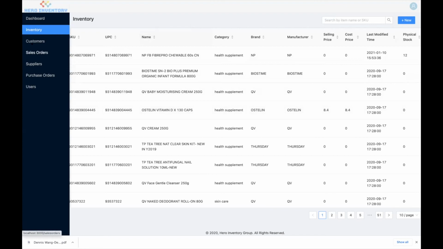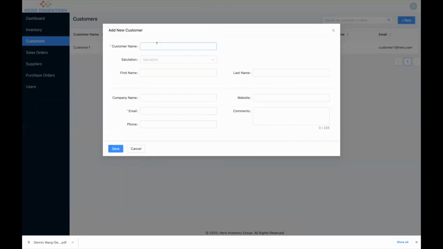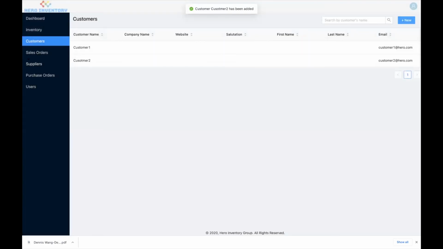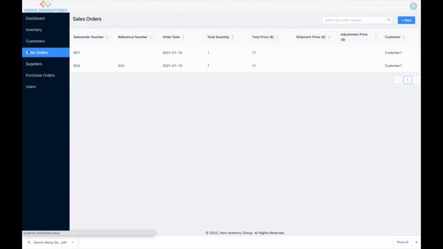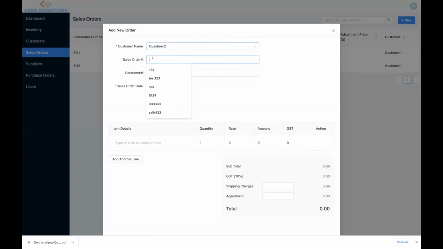The customer function is similar to the suppliers. Click save. The functions are similar. The search and the sales order functions are similar too. The biggest difference is when we search for the inventory.